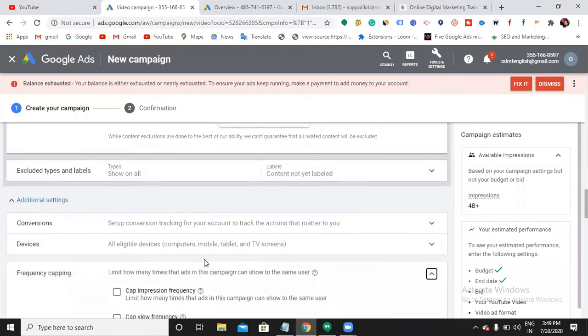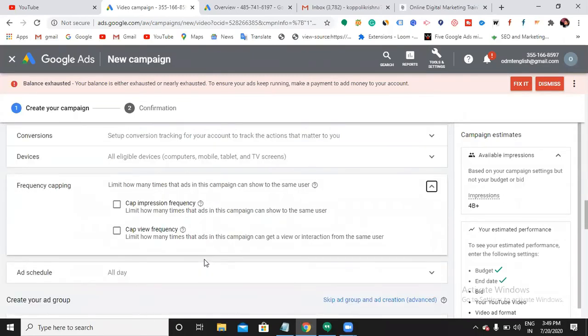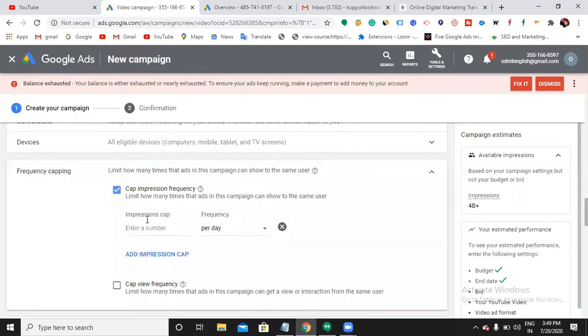Frequency capping. What is meant by frequency capping? The number of times an ad appears for a particular individual per day. So you choose how many times you want to show it. Simply choose cap impressions frequency. I just want to show like 5 times or 4 times per day. Per day or per week or per month, you can choose. I want to show only 5 times per month for the same user. You can just choose it.